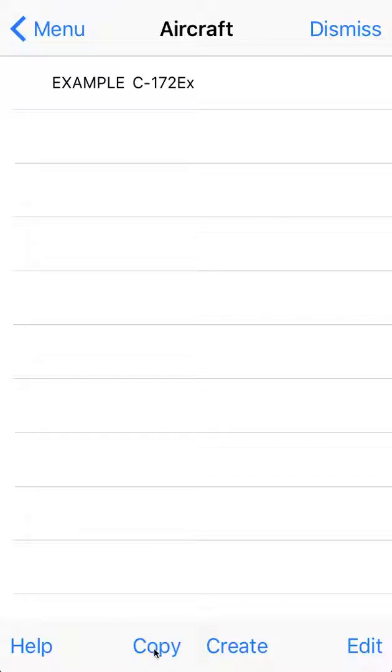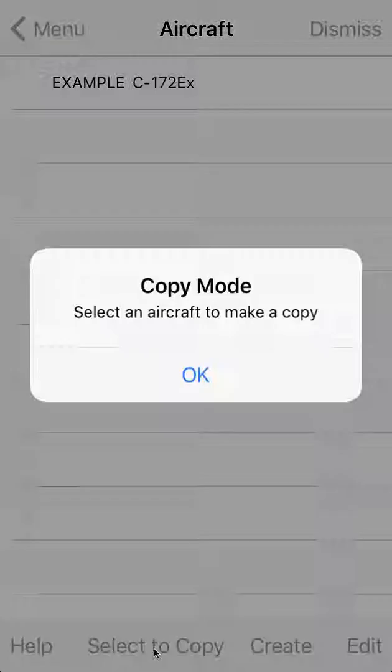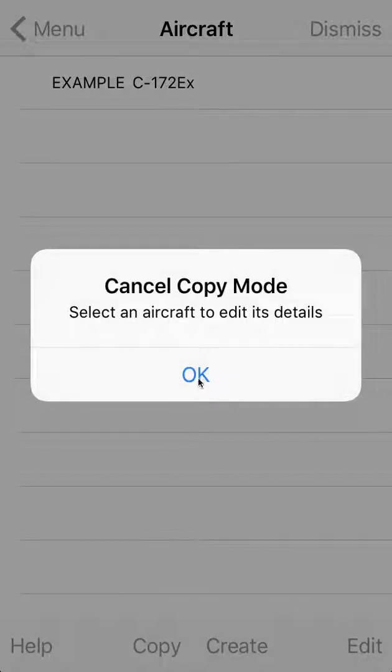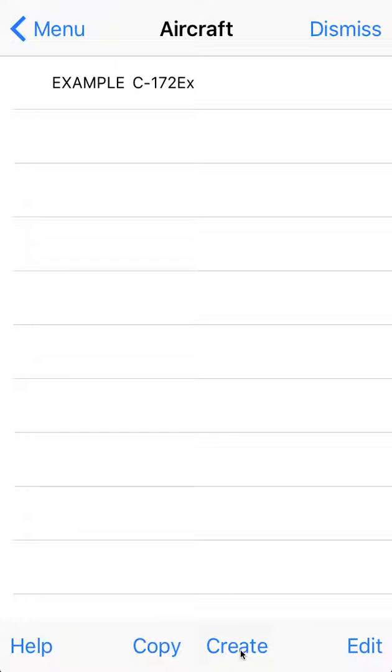If we want to use that as a base to create a new aircraft, we can use the copy feature, and then we would just select the aircraft to copy and enter a new type designator, and that would create a new aircraft type for us, or a new aircraft for us rather. We're not going to do that. We're going to go ahead and create one from scratch.